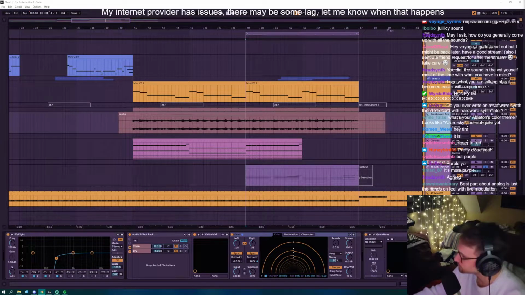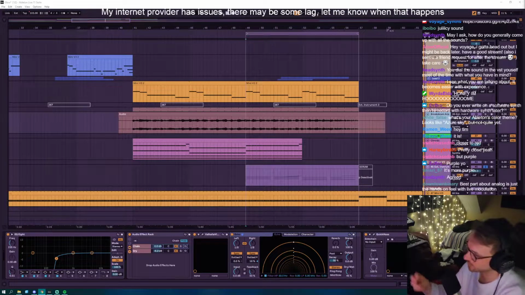And like Downtown Binary says, you have the live capability of doing the modulation and the automation, which I think is really, really fun.